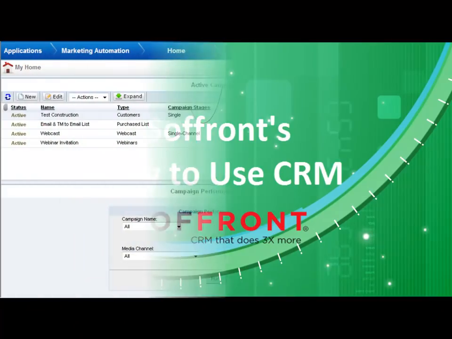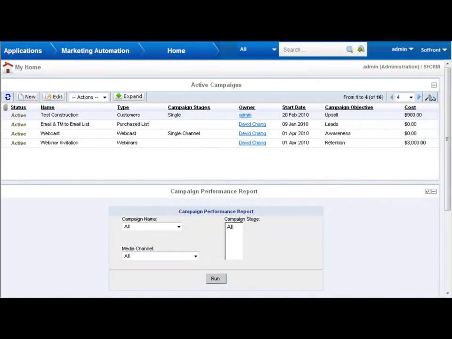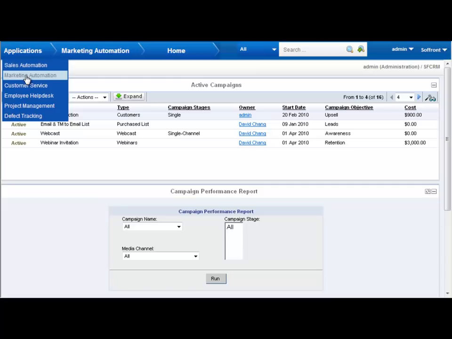Let's get started with today's demonstration, the easiest CRM to use. First, we'll start with marketing automation. It's easy to use and part of the suite of integrated applications within Soffront CRM. I select marketing automation from the applications drop-down menu.